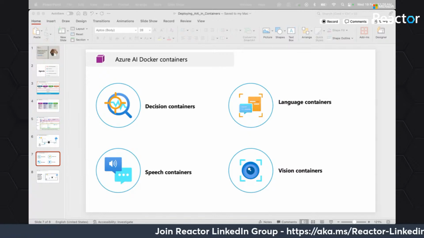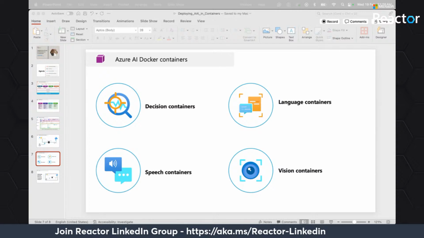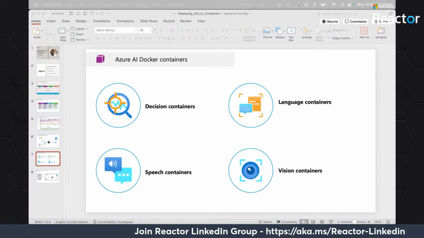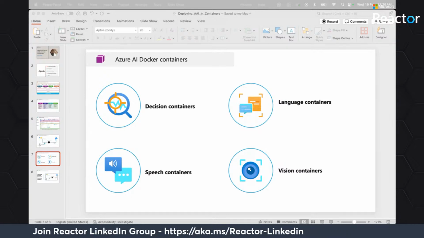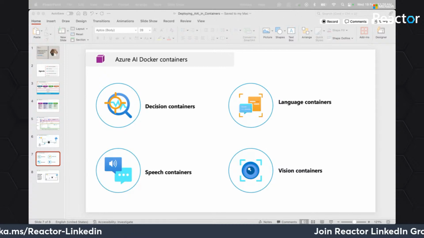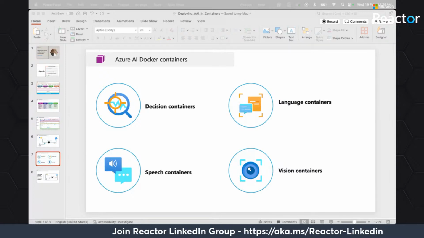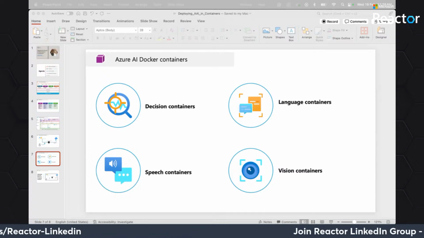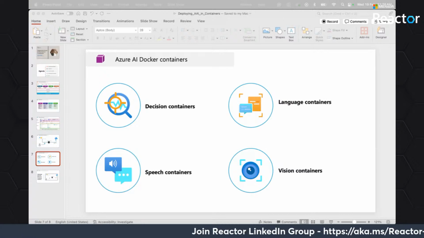So there is a set of containers available, and a variety of container images that you can use for further activity. Containerized AI services include decision containers, where you can get anomaly detectors. For example, if you have a particular solution, you can enable this API, and it will help you monitor and detect abnormal anomalies in the series of data coming from machine learning.